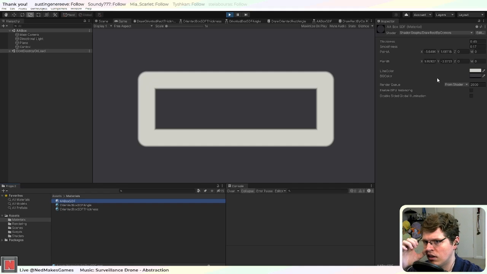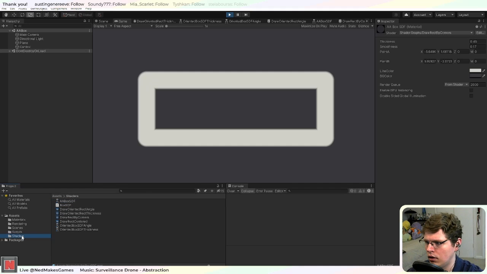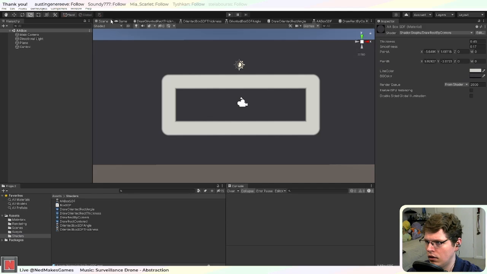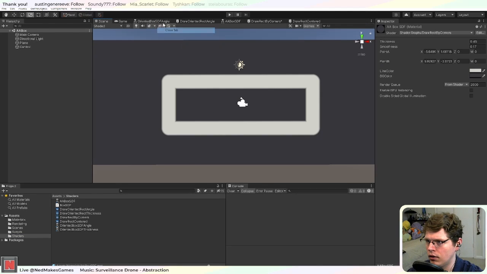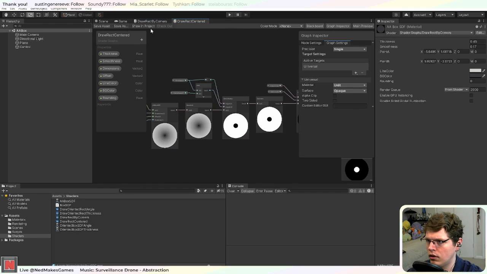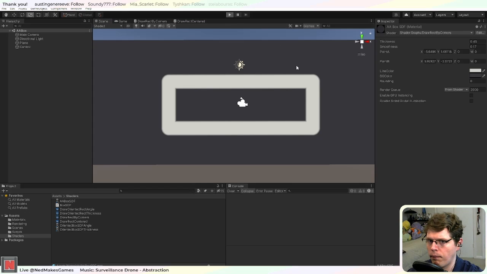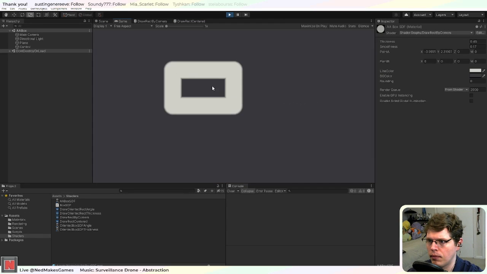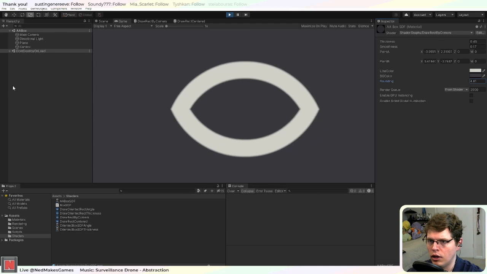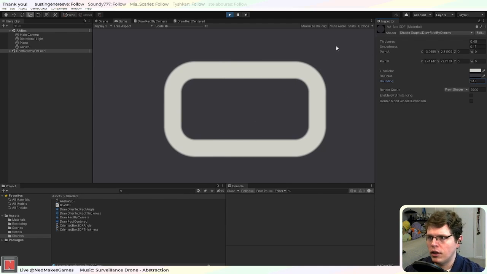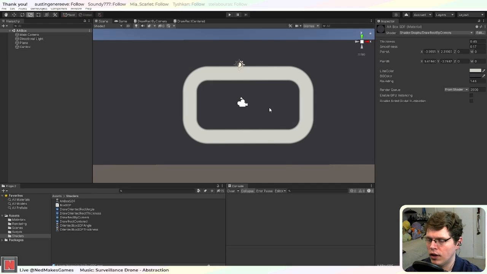Oh, did I not? I thought I added it. I have too many shader graphs open. It looks like I didn't save it. Okay, yeah, so this works fine too. So now, I guess we can just try to add a rounding per corner.